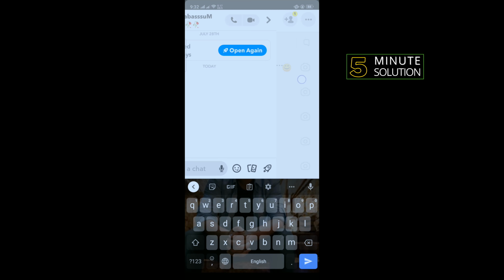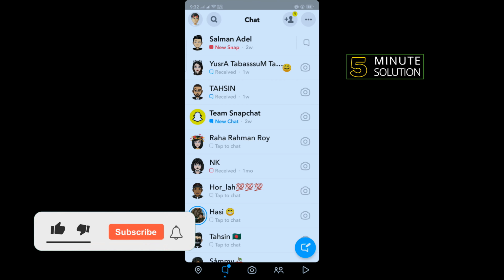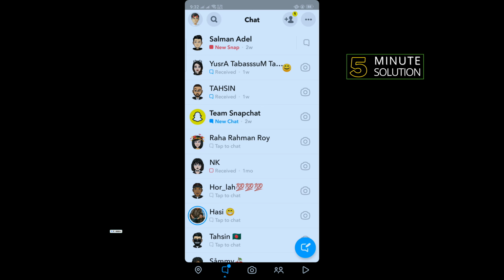Make sure you don't lift your finger from the screen. Once you have previewed the message, just drag your finger back to the left side. This way you will know what the message says, but the other user won't know that you have opened it. So that's how you can do it.